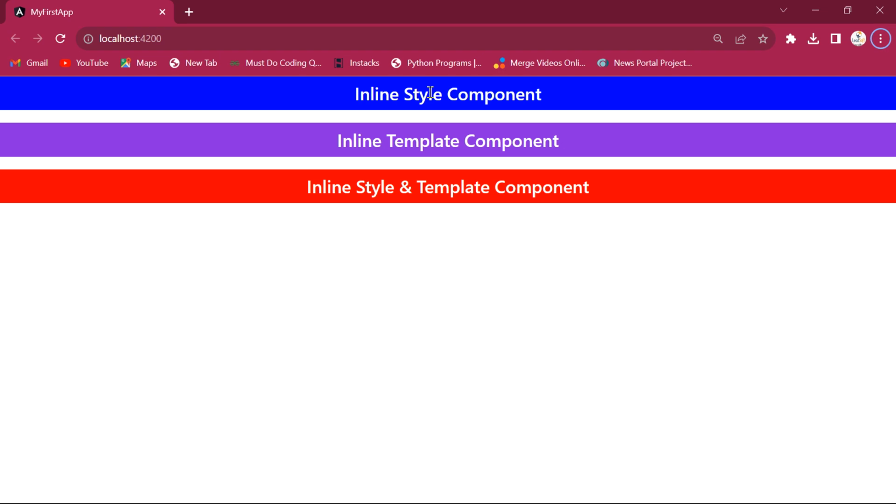In the inline style component, we don't have a proper CSS file. In the inline template component, we don't have a proper HTML file, and in the inline style and template component, we have neither the CSS nor the HTML files available. All the code we have to write in the TS file itself.